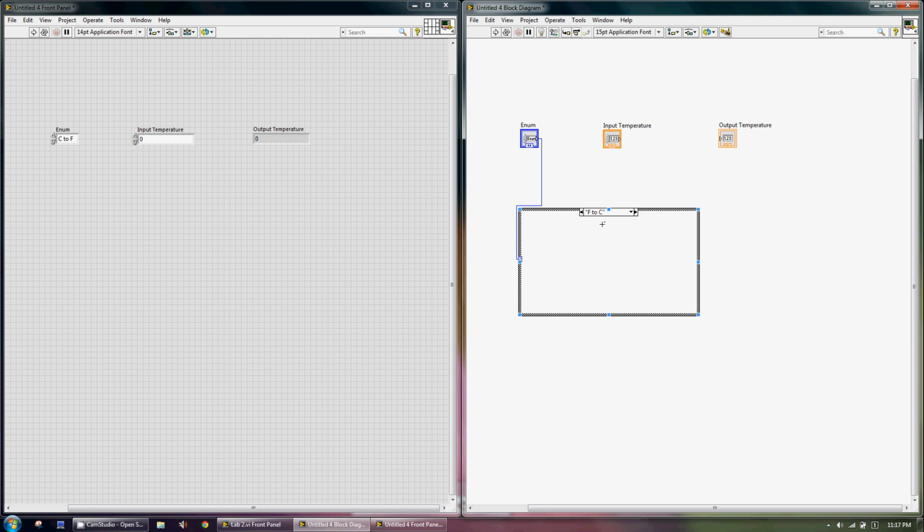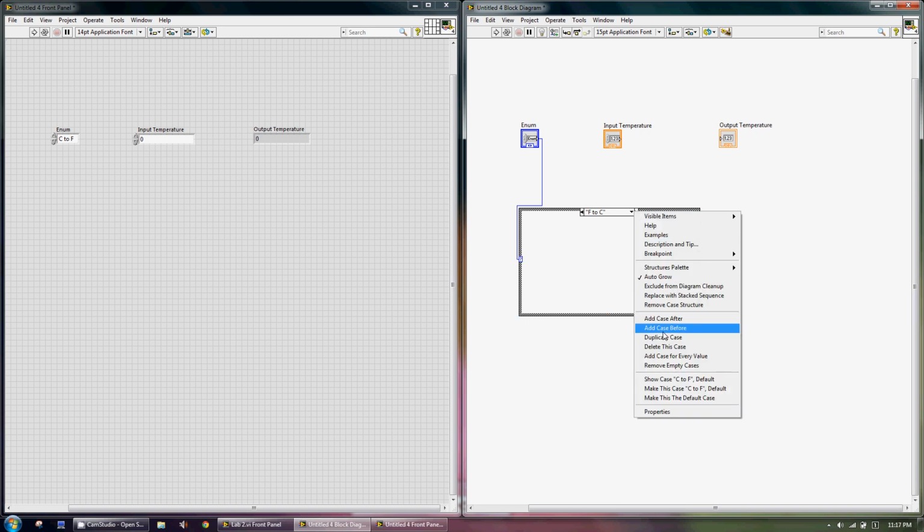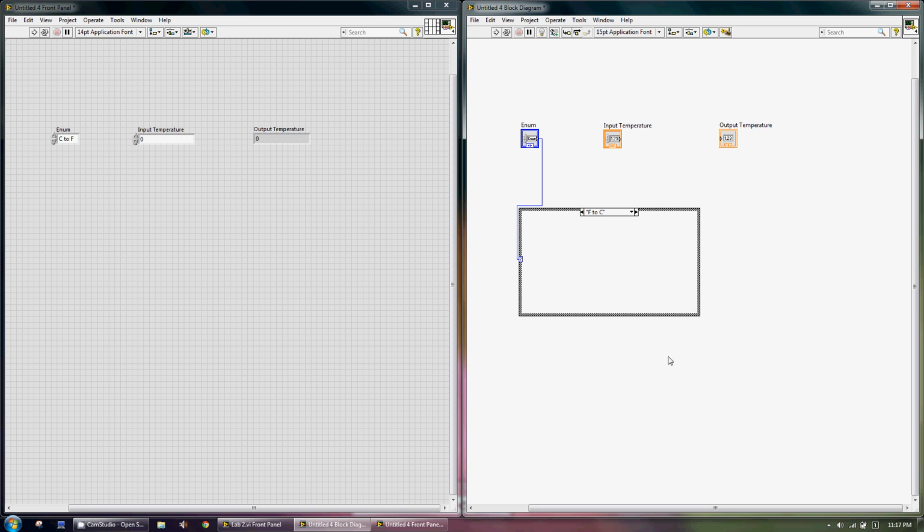Alright, now did you see this? This case structure's options changed. By default, it'll only show the first two options from our enum list. To fix that, just right-click anywhere on there, and we'll hit Add Case for every value. Now, if you click this down arrow here, you see a list of all the four values we had in our enum. Let's just start off with the first one, C to F. Make sure it says C to F on both sides.